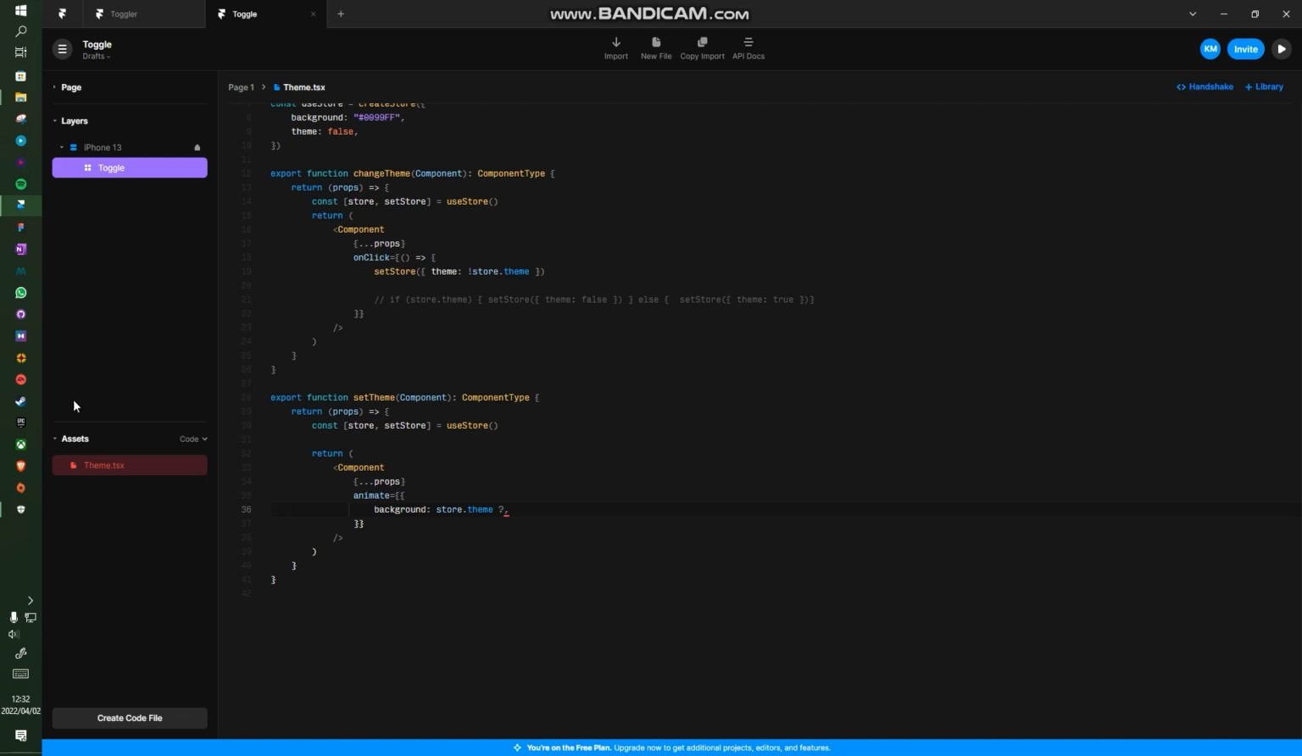Oh, what am I doing? Okay, cool. So I will use the ternary operation. The ternary operation is basically our if statement here. If store.theme is true, so we are asking a question, is store.theme true? If it's yes, then set it to false. If it's not, then set it to true, right?